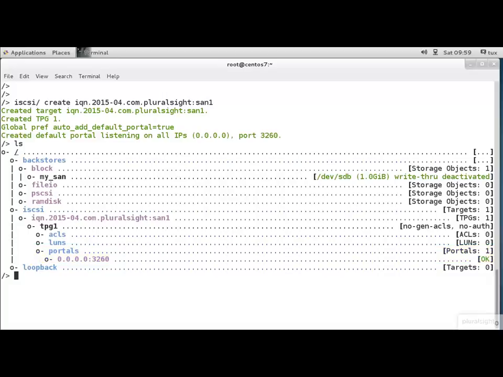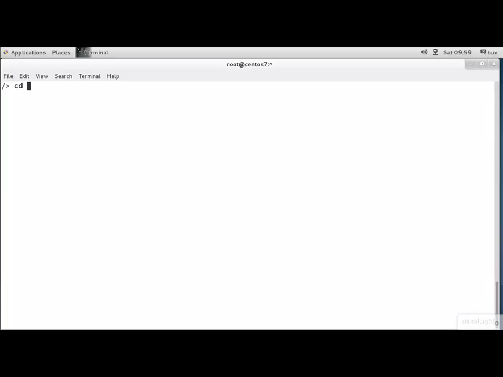We can move into these directories as well, so let's just clear out our screen and use cd and then go into iSCSI. And then I can just tab through on this and then into that TPG1 directory. So we can see even on the screen here, it's shortening some of the output to give me a reasonable prompt to be able to work with.